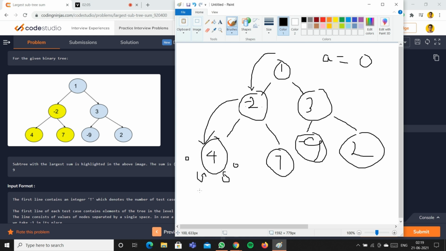Okay, now what we're going to do is check L plus R plus root dot data. So what is L plus R plus root dot data? In this case it's 4. And answer, what would answer be? So answer is going to be the max of the current answer, which is 0, and L plus R plus root dot data. Okay, so that means the answer will be updated to 4 in this case.